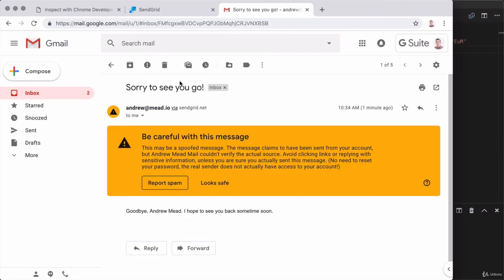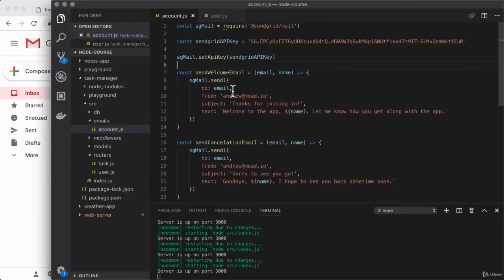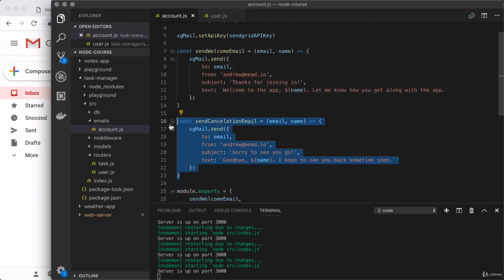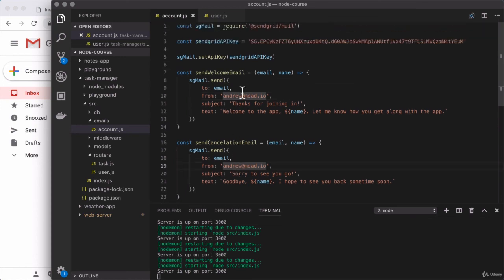Down below, we have our text message. Goodbye, Andrew Mead. I hope to see you back sometime soon. So using these two emails, we can start a conversation with our users as they use the application. We can use this one to maybe figure out why they're joining, what features they're looking for, and we can use this one to figure out why they've left. And users would actually be able to reply to that email to start a conversation with you. And this is something you definitely want to allow for, as getting feedback from your users is obviously ideal.